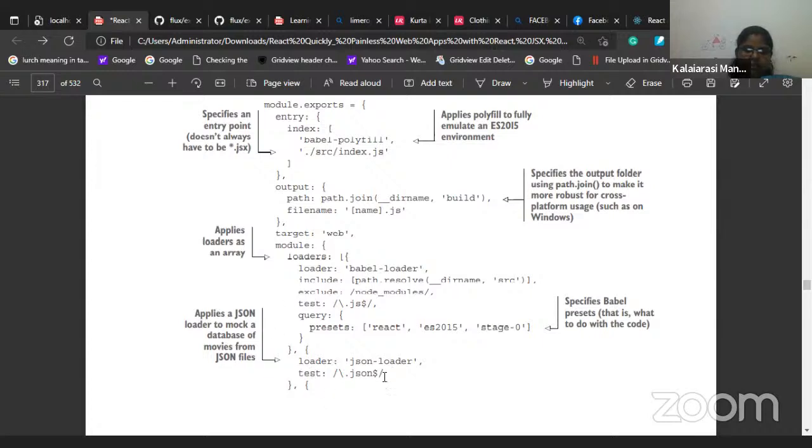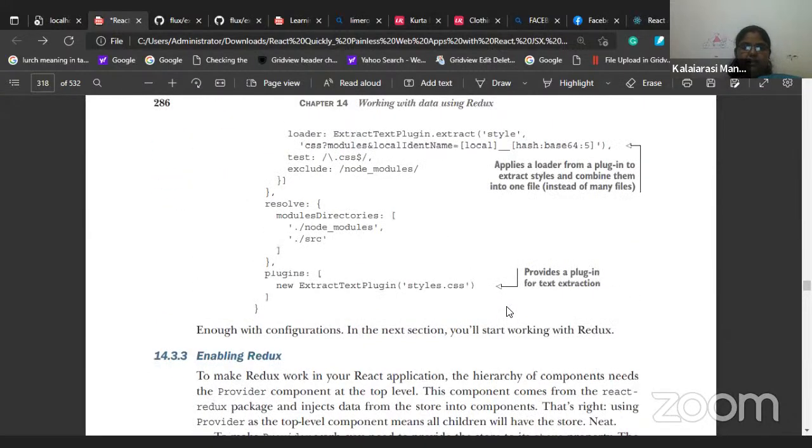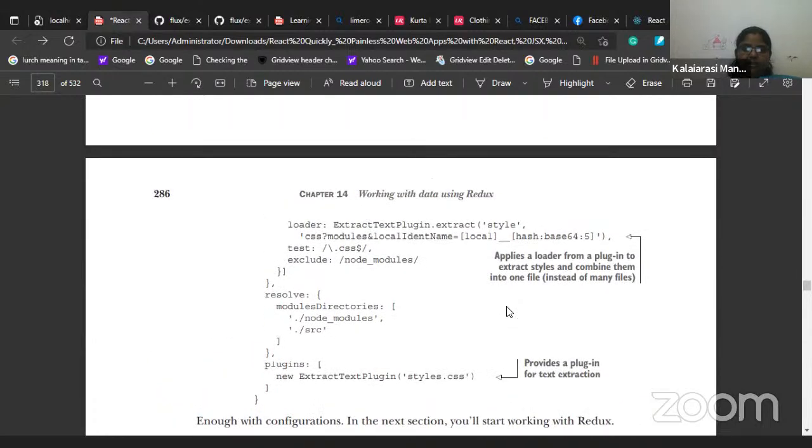So this loader will help you to load the JSON whichever you have included in your project folder, and that is getting converted as an array in this part. This is the query processor, and finally you can specify that in your output wherever you want to display it. And apart from that, you have to resolve this using your loaders.